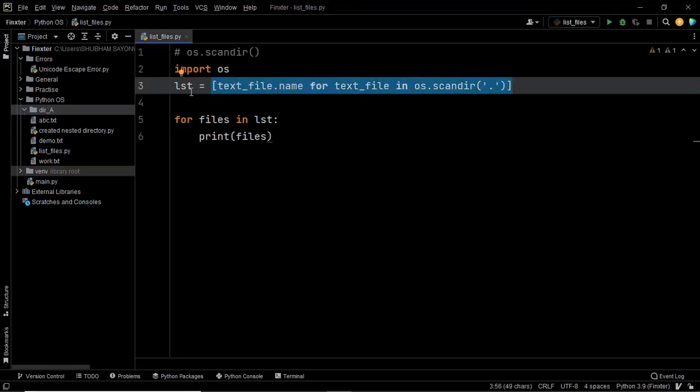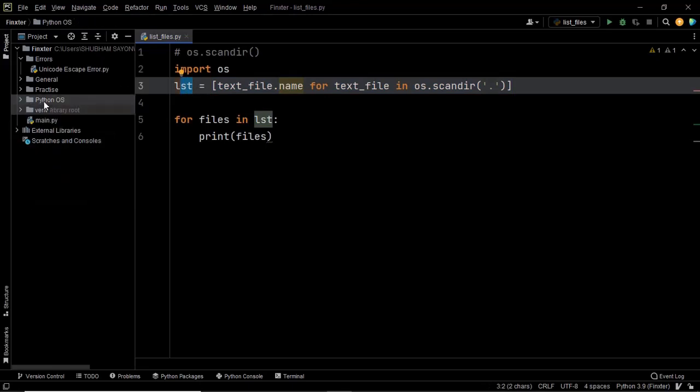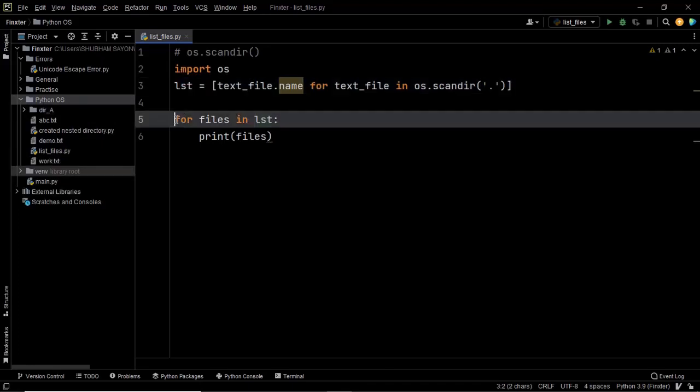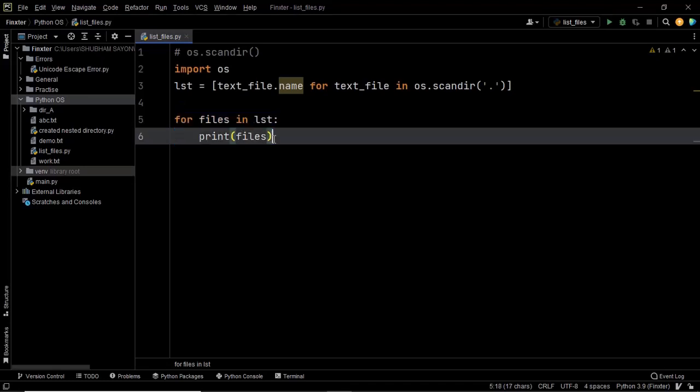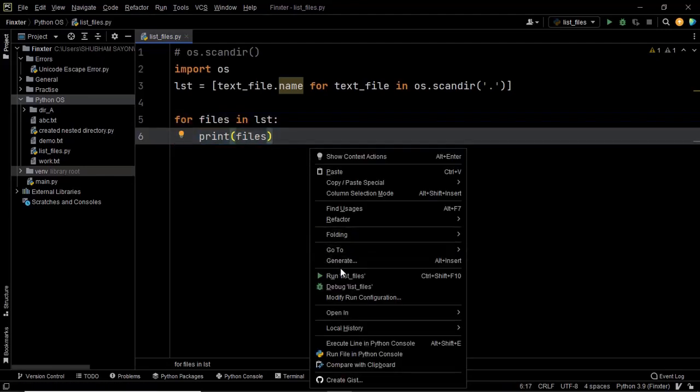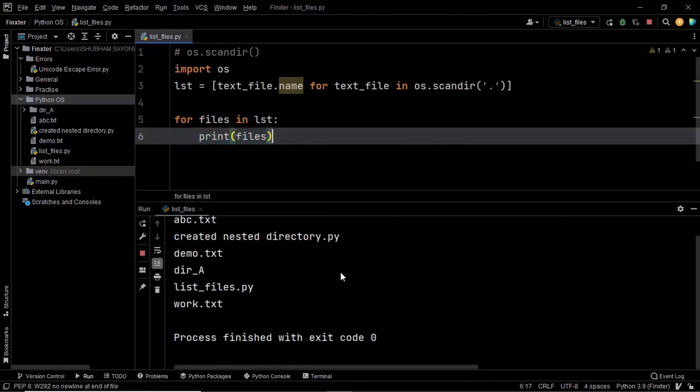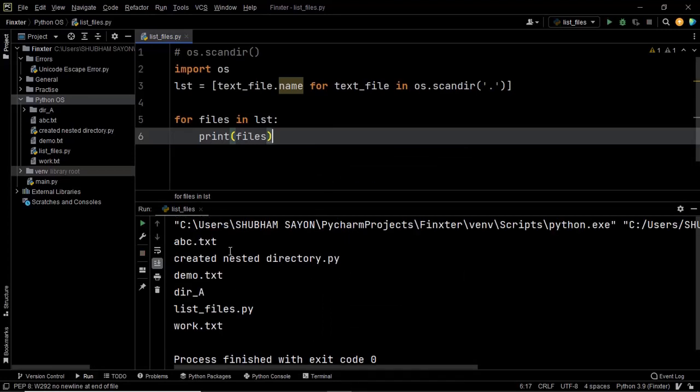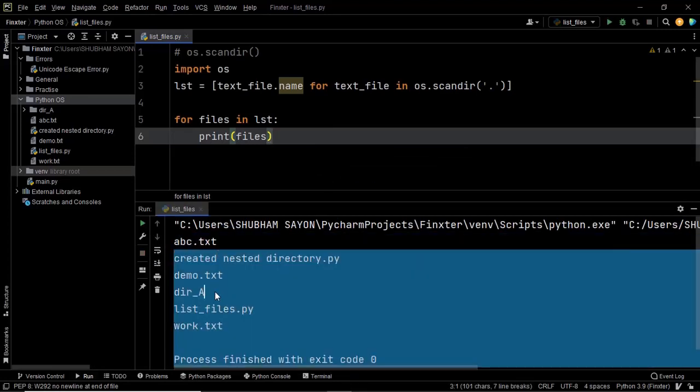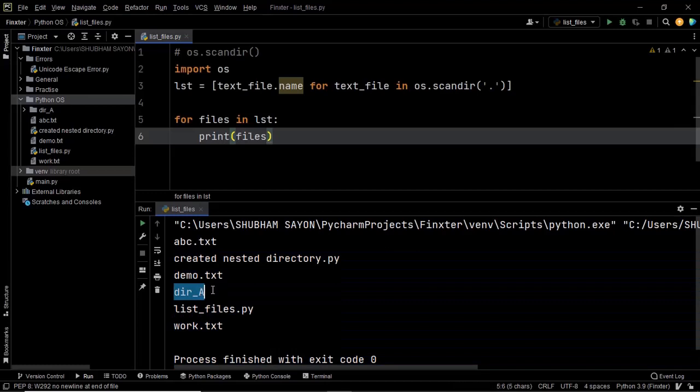So this list, lst, has the names of all the files and folders contained within this folder, which is Python OS. Now we simply go ahead and iterate across the names or the files within our current working directory, and then print them one by one with the help of a for loop. So let's see if this works. And there we go. As you can see, we have all the files as well as the directories present within the current working directory.